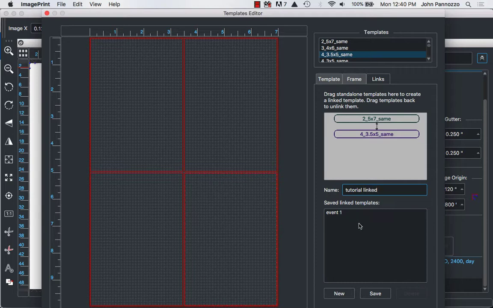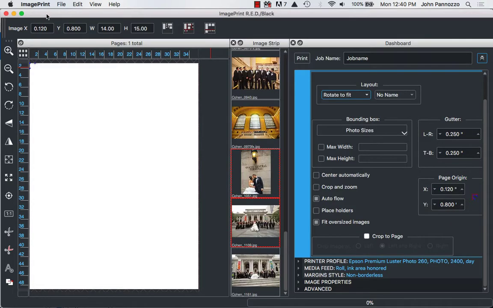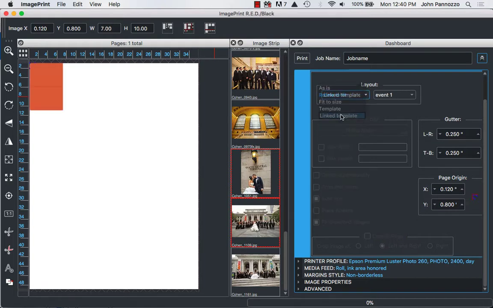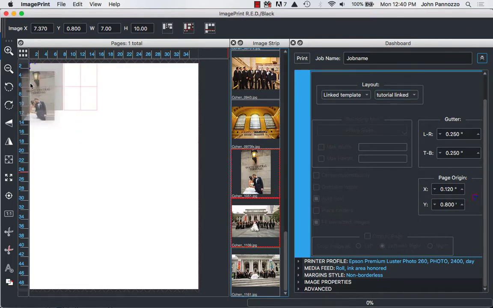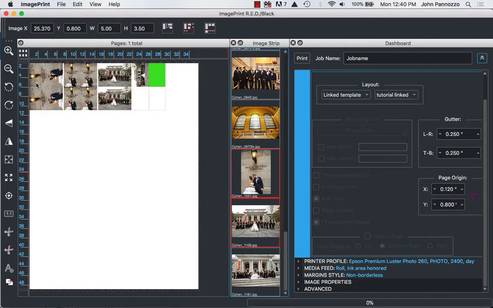Now exit the editor. Again, back in my layout settings window, I'll choose linked templates from the bottom. Now in my list, it will show all of my linked templates. I'll choose the one we just created. The linked templates will show up on the layout window, and I will drop these last 2 images we used into it, and you can see that it fills out 2 copies of the linked templates.